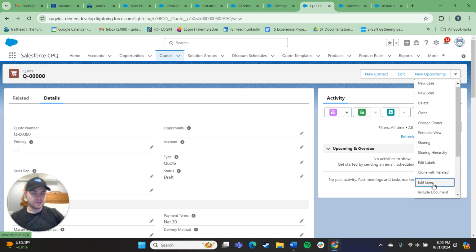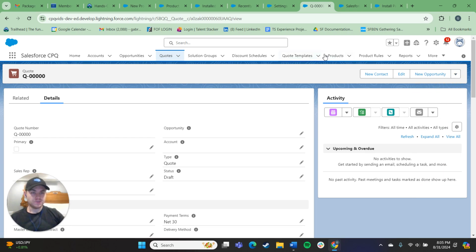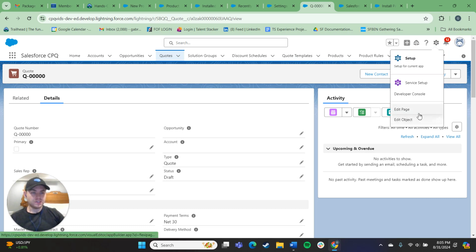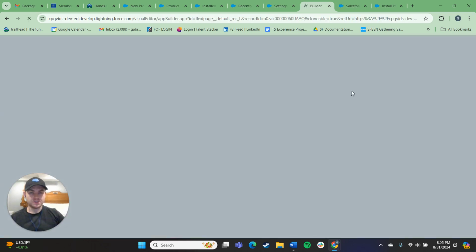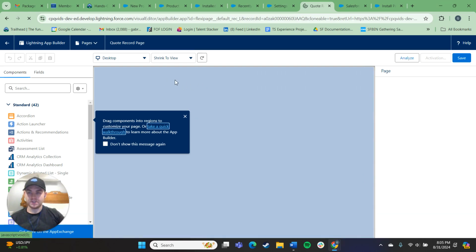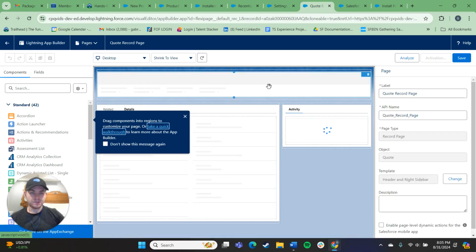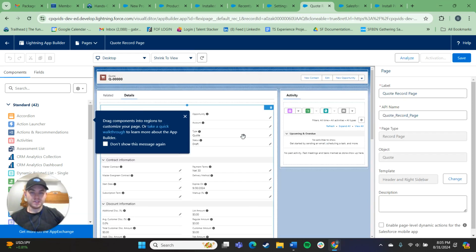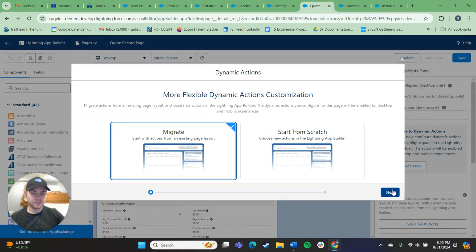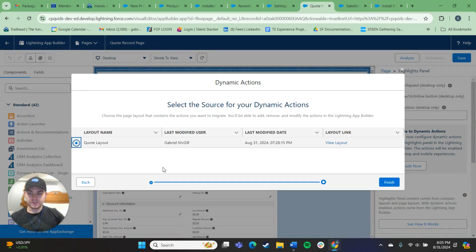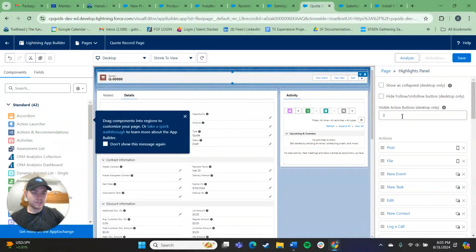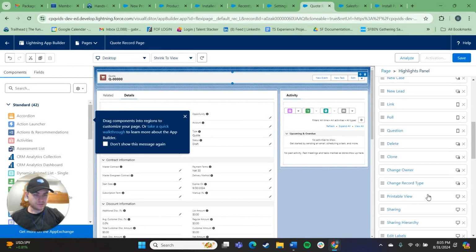I'm going to go down. One of the first things you want to do is go in here, edit this Lightning page. So the most important button on the quotes is going to be the upgrade dynamic actions. Sure, go ahead and do that. Finish. So we want to show like 7, and then we want to find our edit lines, bring it up here, bring it up to the top.